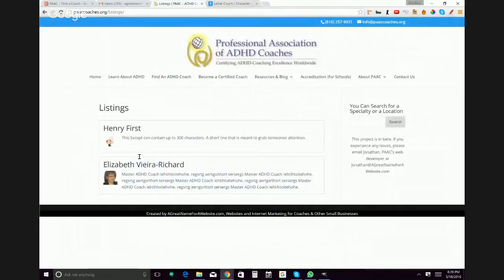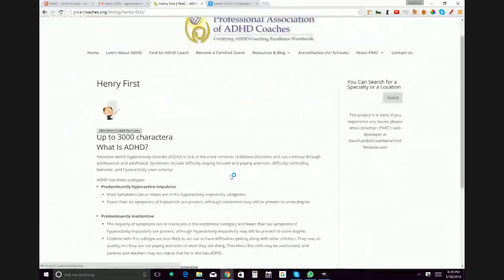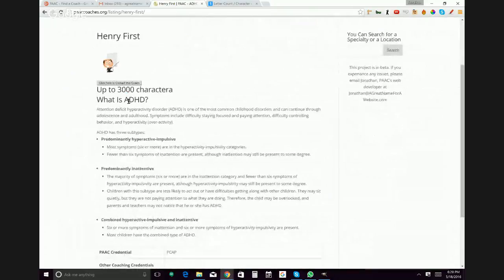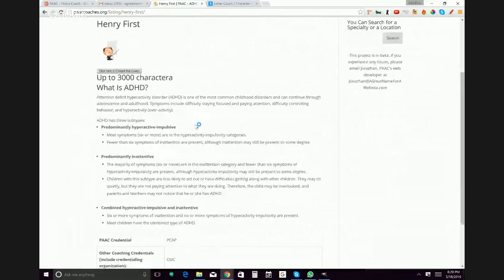So you'll get a small snippet right here with your name and a little picture, and a person can read through all the snippets, and once they found someone that has piqued their interest, they can click on the name. And clicking on the name will take them to your specific page, which here you are allowed up to 3,000 characters, so you can really write about yourself and how you can help your clients.